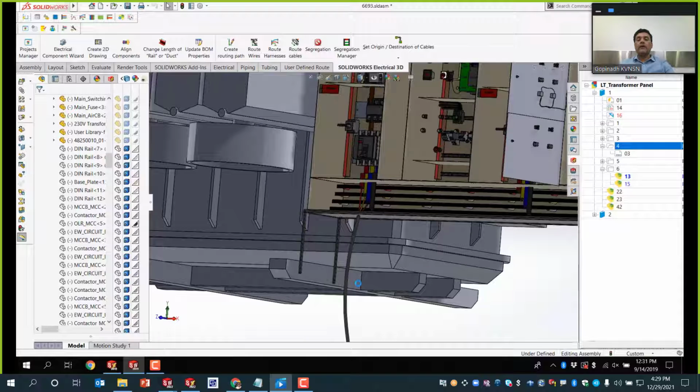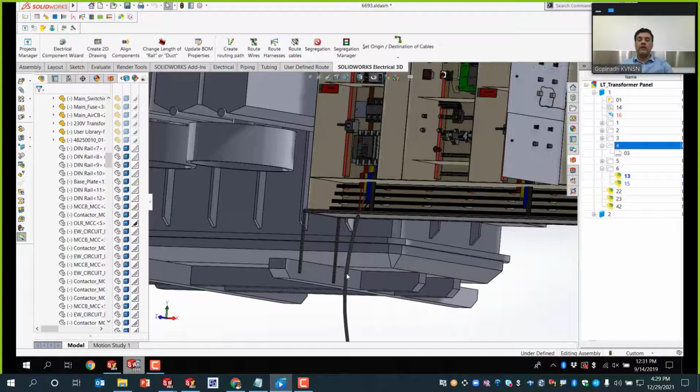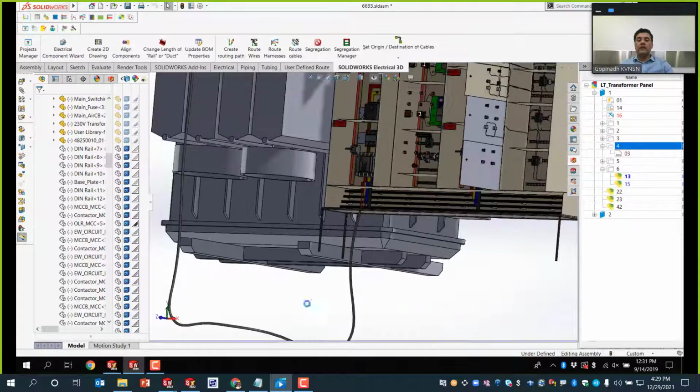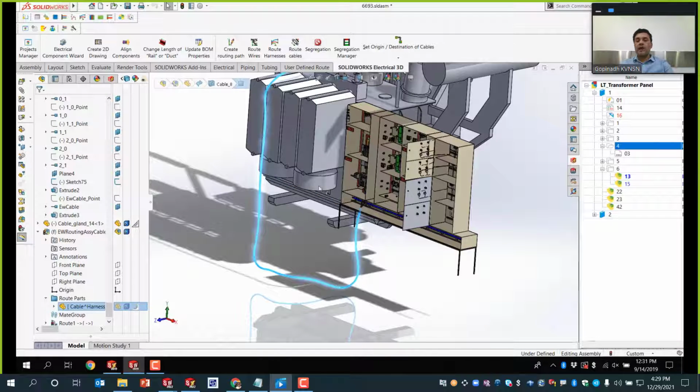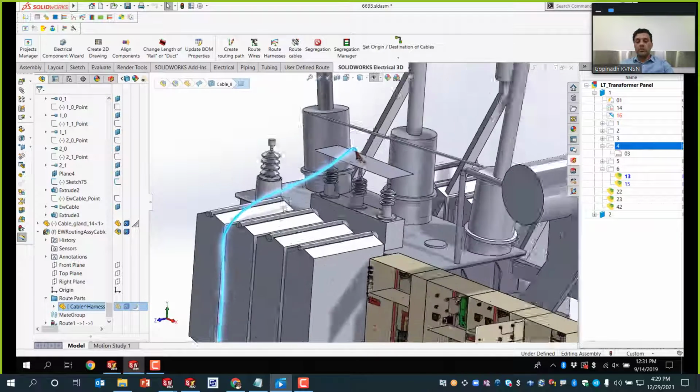Right, so this way we can very well design the circuit and schematic using SOLIDWORKS Electrical 2D and route your wires and cables in electrical 3D for the LT, LV, medium voltage and MCC kind of control equipment.